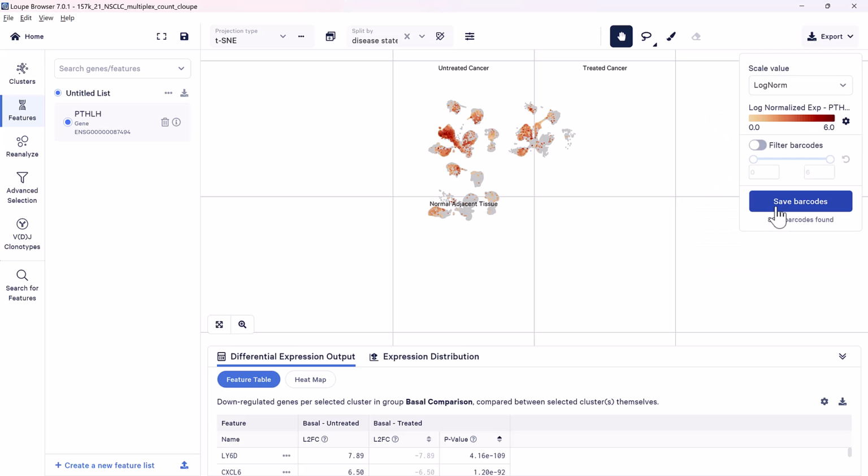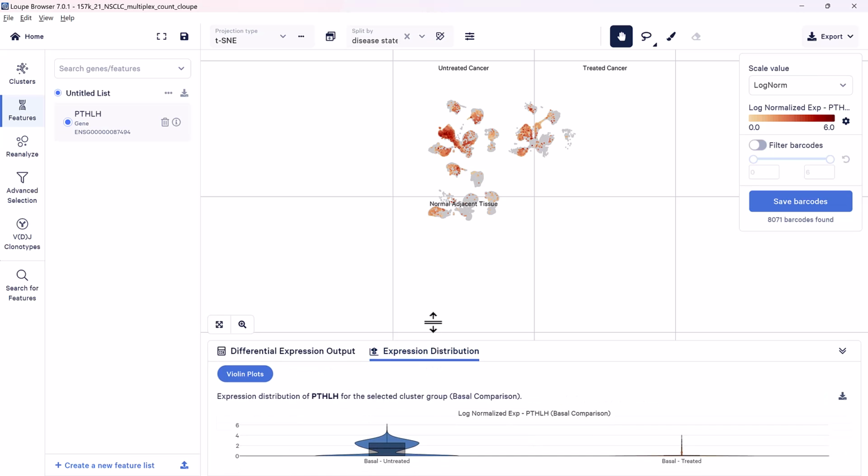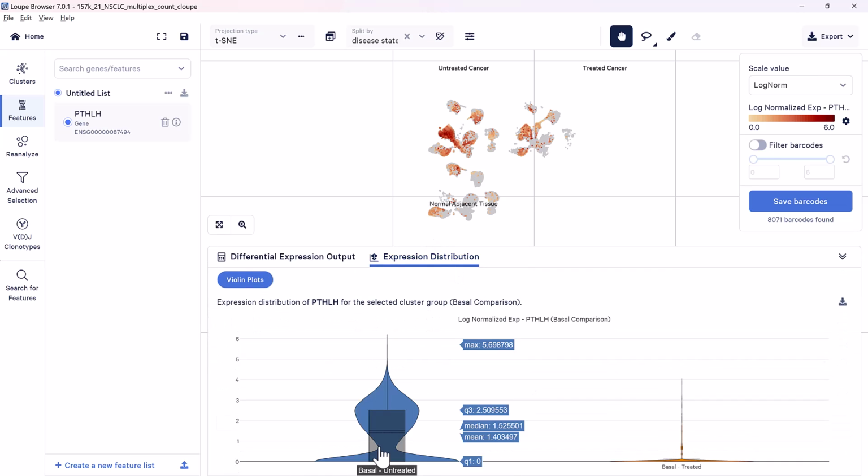Once log norm is selected, you can view the Violin plot of the PTHLH gene by comparing basal untreated and treated. This plot is also exportable. Finally, we'll explore multi-sample comparison.